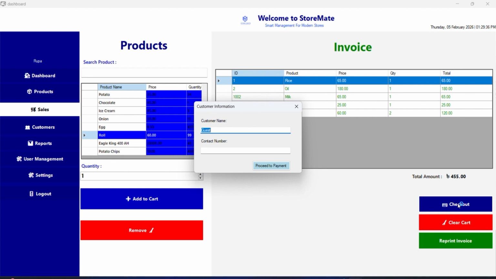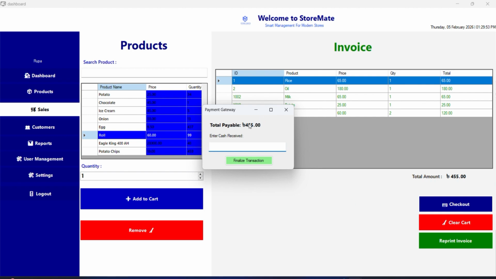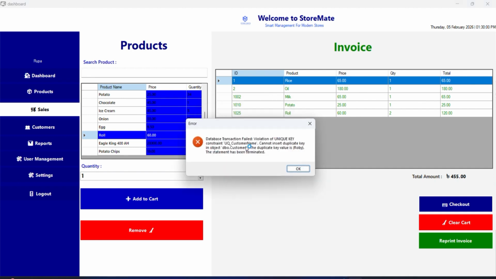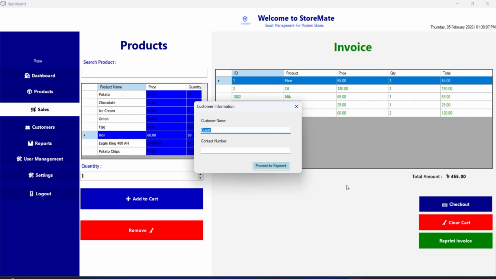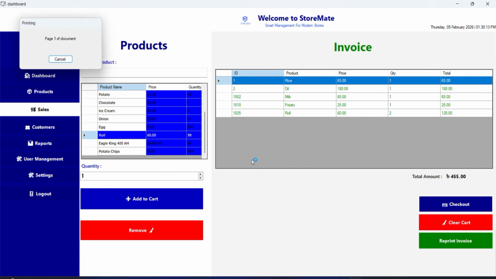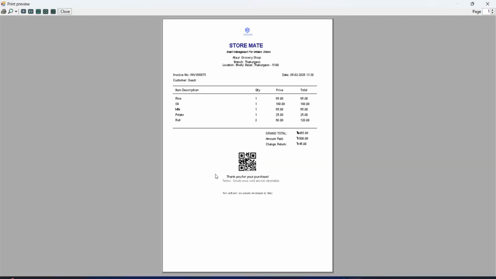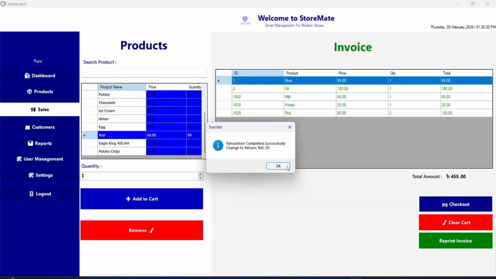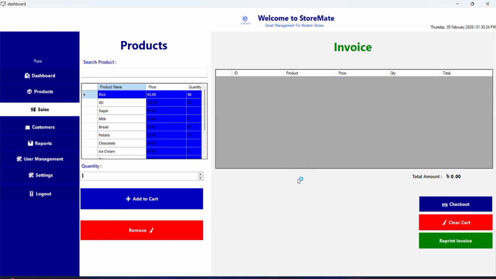So if we place the customer name as Roby, contact number 01, and we go for proceed to payment, total payment shows 455 taka. So if we pay 500 taka, there is an error, duplicate key value. Okay, so if we enter 500 again, there will be an automatically generated invoice. Here we can see that the invoice is saved in a distinct place.